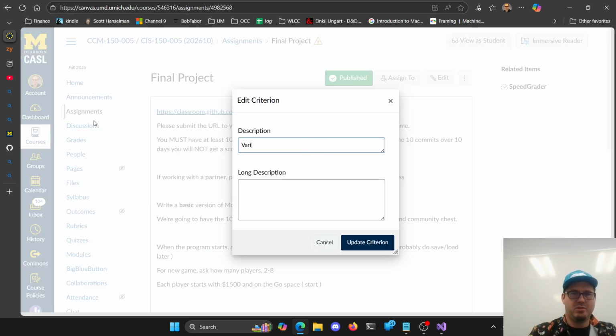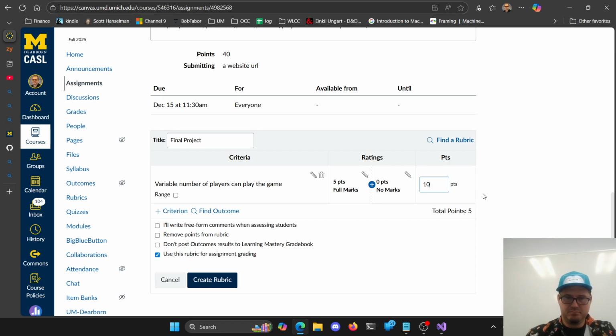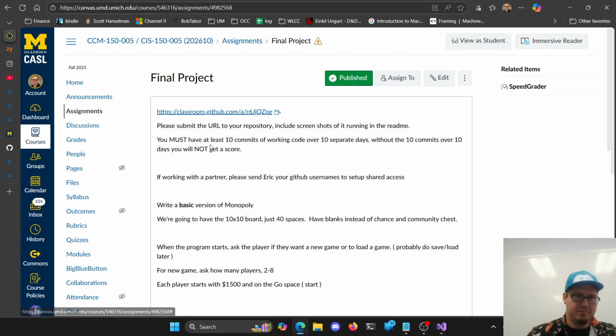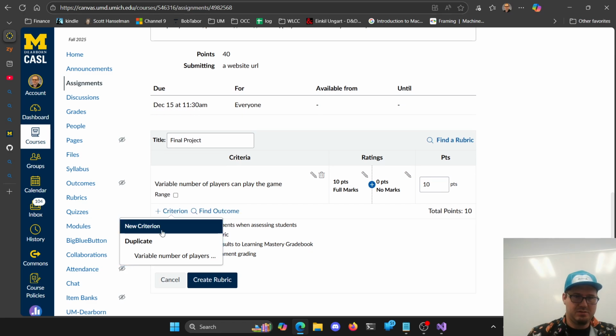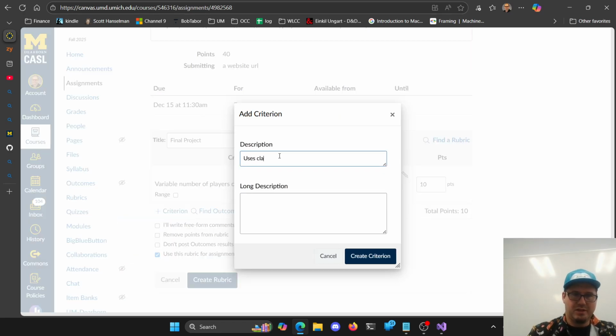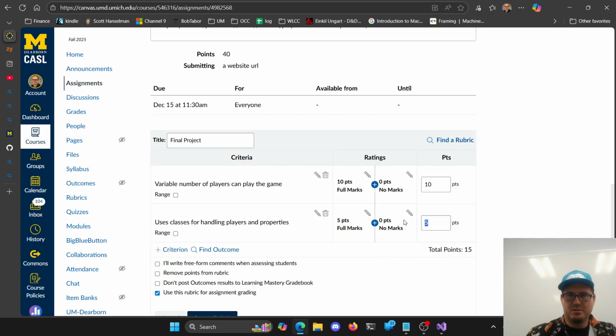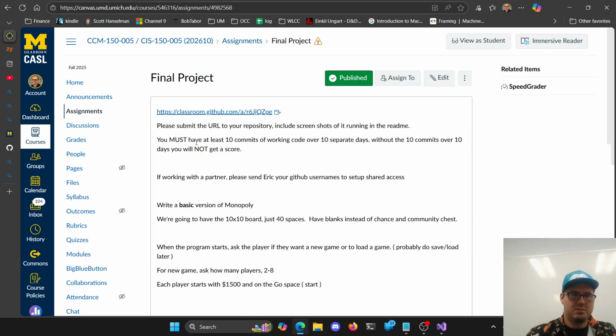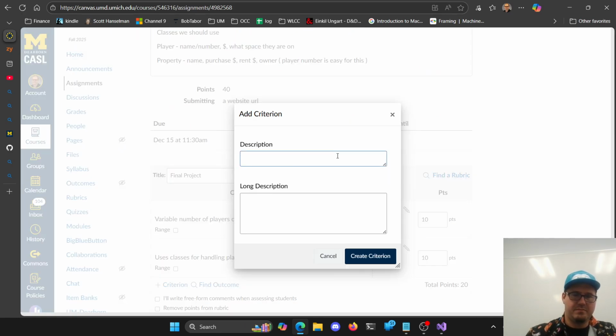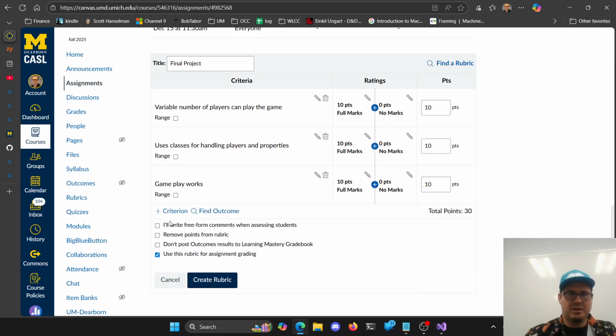So we have a variable number of players that can play the game, and use classes for players and properties. Gameplay works here, and then saving and loading.